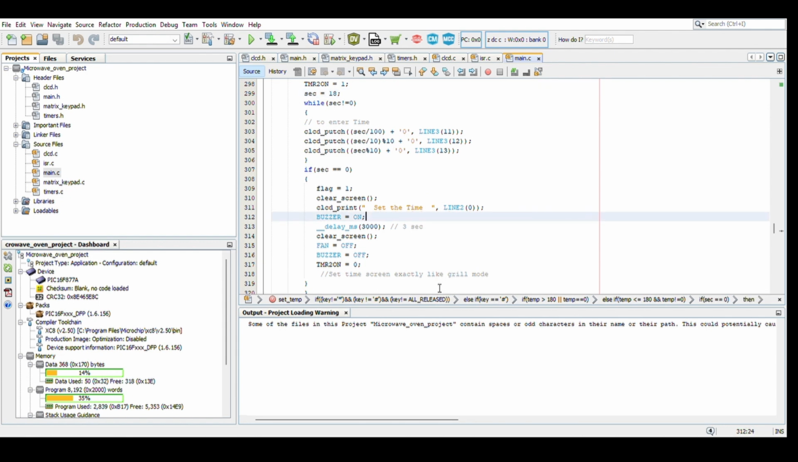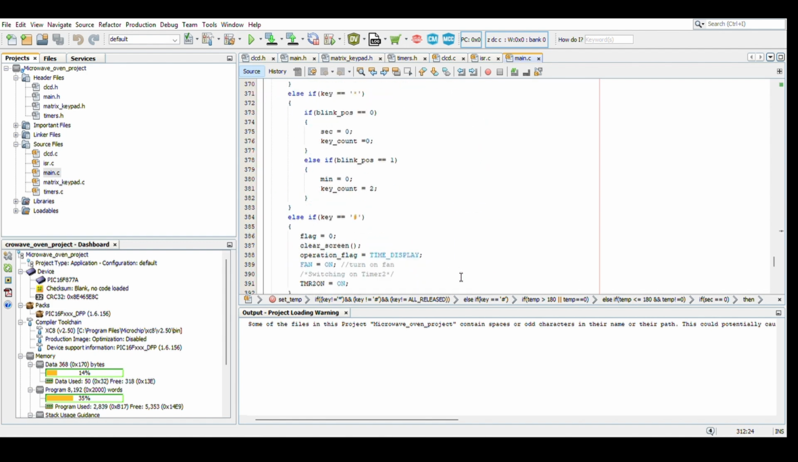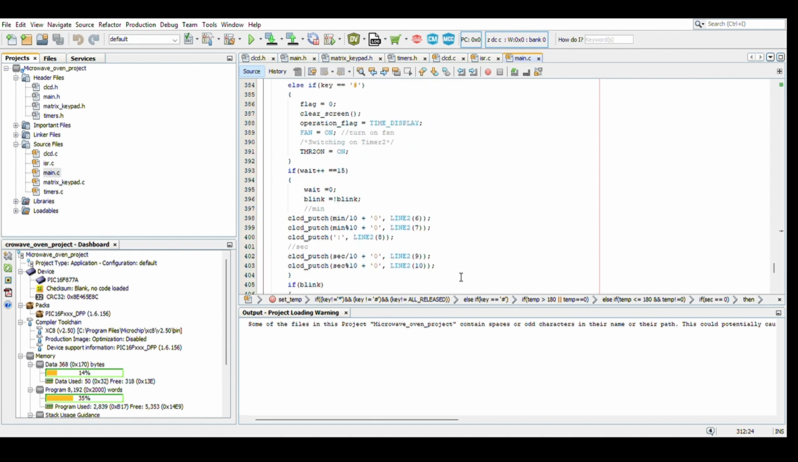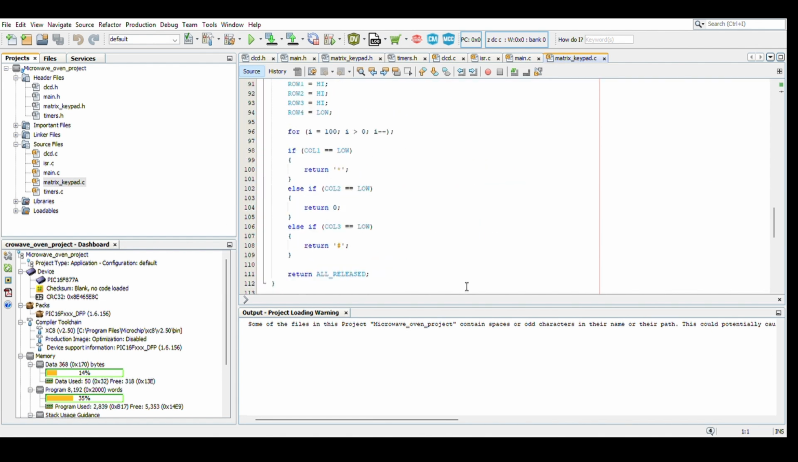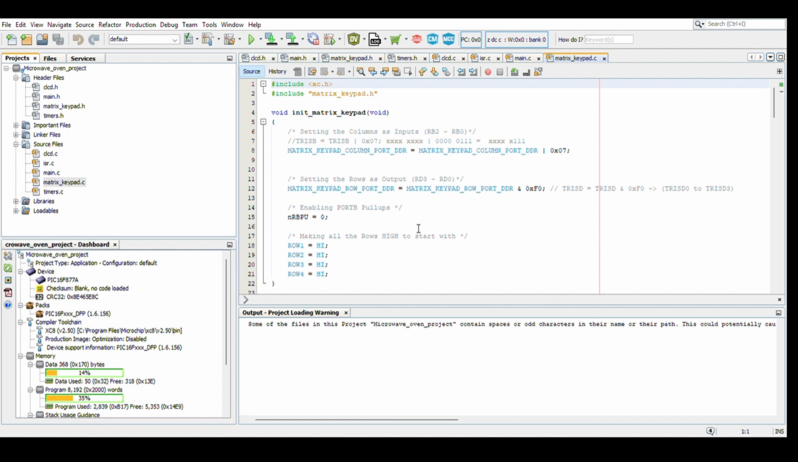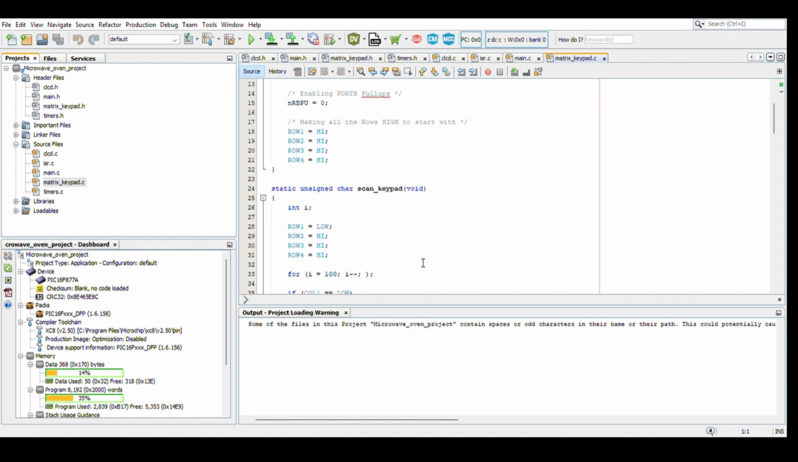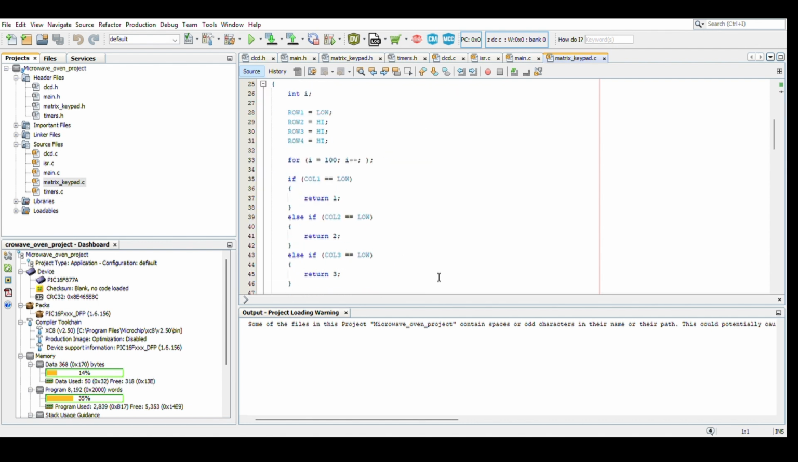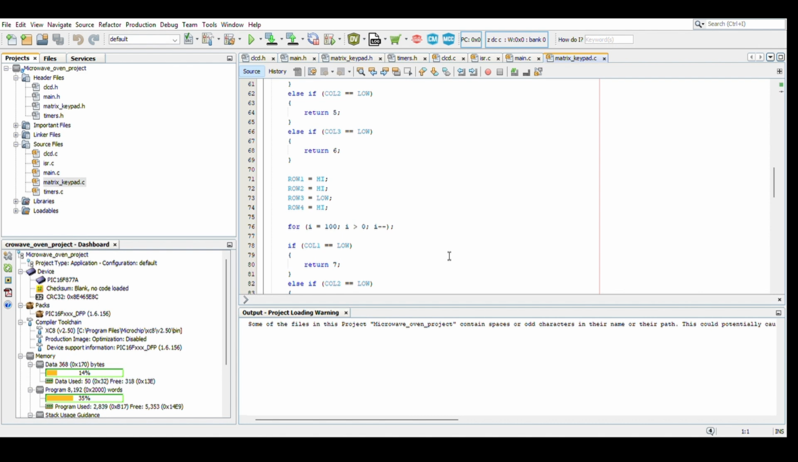And this is the matrix keypad source. This matrix keypad source file is responsible for initializing and reading input from a 4x3 matrix keypad using general purpose input output pins on a microcontroller. It includes header files and functions for initializing the general input output pins for keypad operations, and it scans the keypad for a key press and returns the corresponding key value, returning the pressed key based on the specified mode.